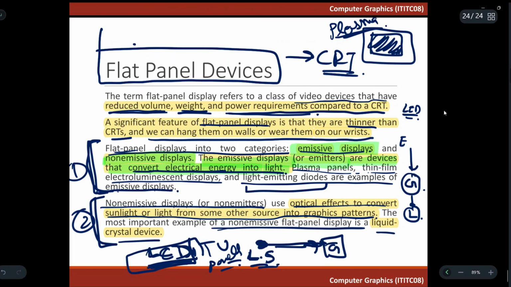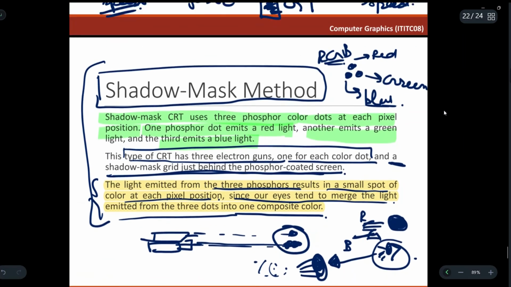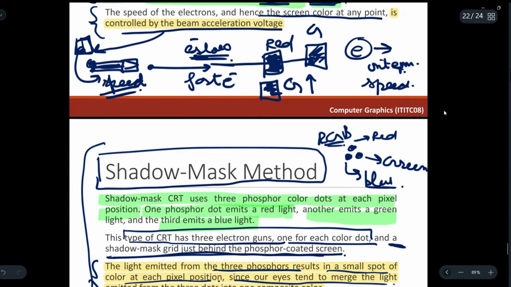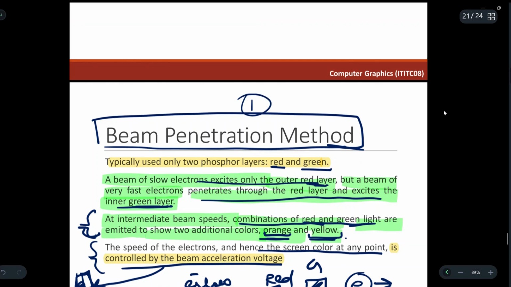And they can be hung up on the wall, and they are very thin in size, whereas CRTs are very bulky. That is a CRT, whereas a flat panel device is as thin as the TVs that we get nowadays. So these are the different methods that we discussed in order to generate color CRTs. That is the shadow mask method, and first we discussed the beam penetration method.